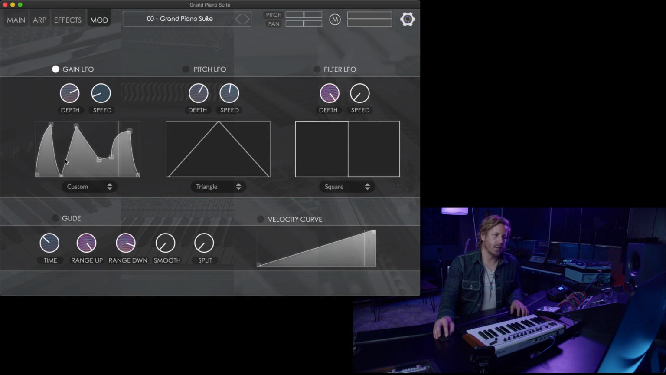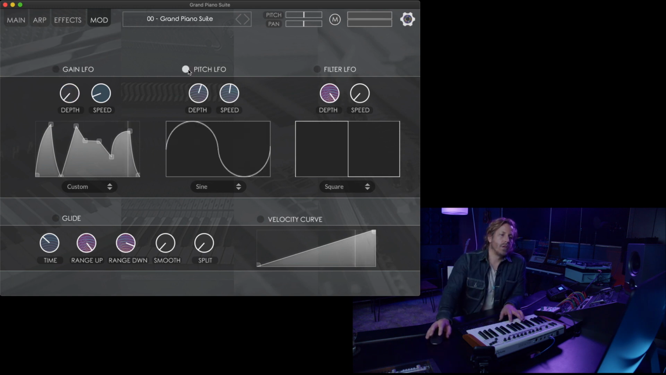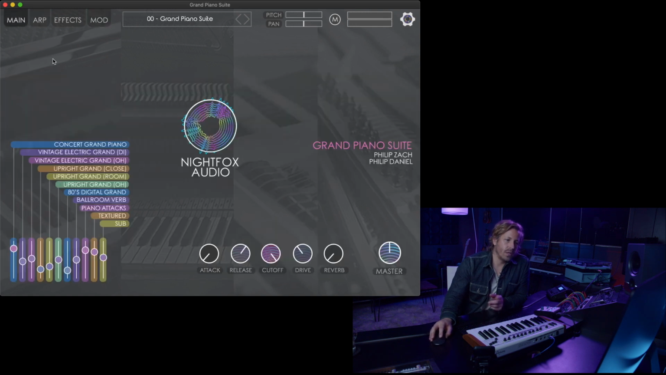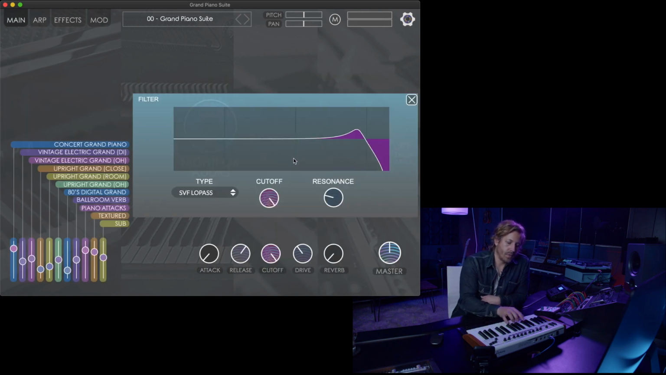Shift-clicking and dragging restricts the left-right movement of that point, and so you can keep it where you want it. So it's really fun to play around with, and you can get really interesting results from that gain LFO. Pitch LFO is a modulator, and it adds really cool, like, tapey effects to your tone. The filter LFO here is really great because it is connected to the cutoff on the main tab. You can see it's moving now.